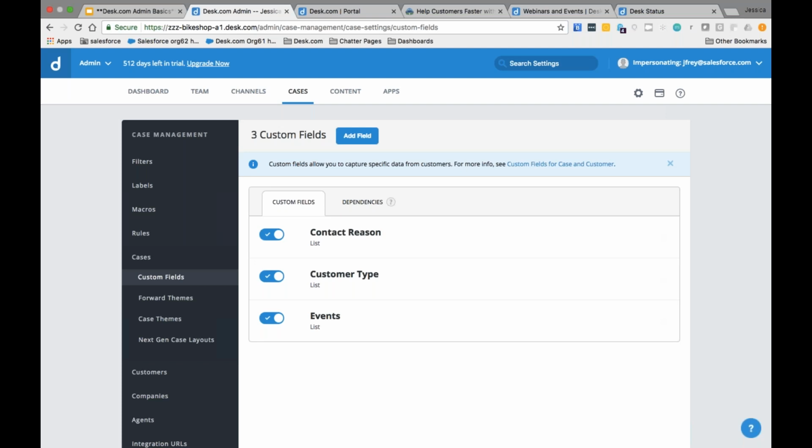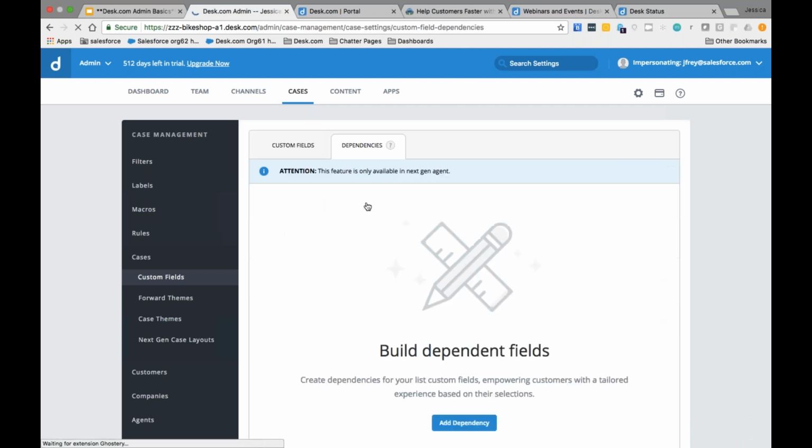While we're here, I also envisioned that my data model would have some dependencies, essentially that the fields would be dependent on whether or not it was a consumer or a vendor customer. If you remember from my model, I had built the leisure cyclists at the top, and I had built the competitive cyclists at the bottom. And each contact reason and each event type was based on whoever the customer was. So let's toggle over here to dependencies so that we can link our custom fields together and create those dependency lists.